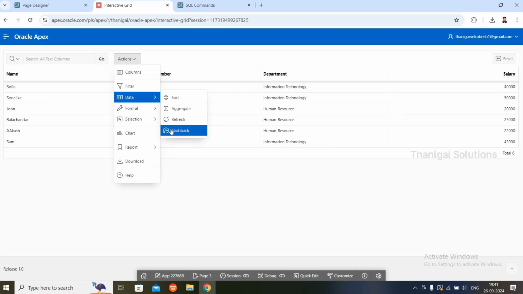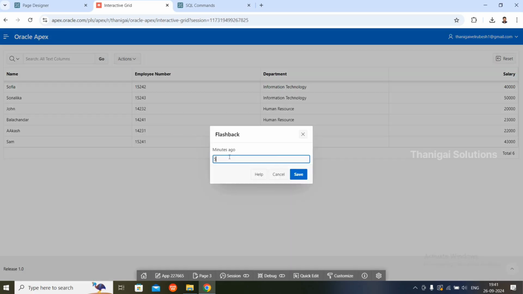Flashback is this: if you changed any amount in this data and saved, and you need to see the previous data of that particular column, you can click on Flashback and enter the minutes, like what the data was 10 minutes before. Like that you can enter the minutes and check. That is the use of that.